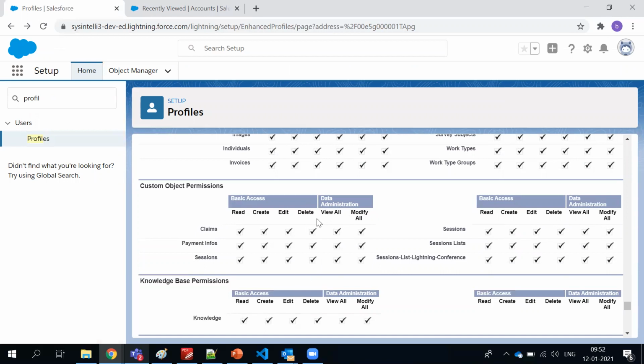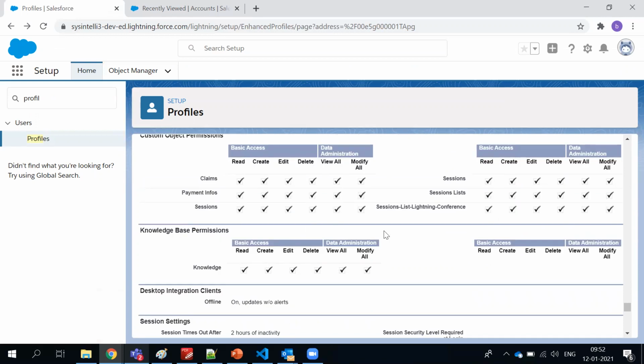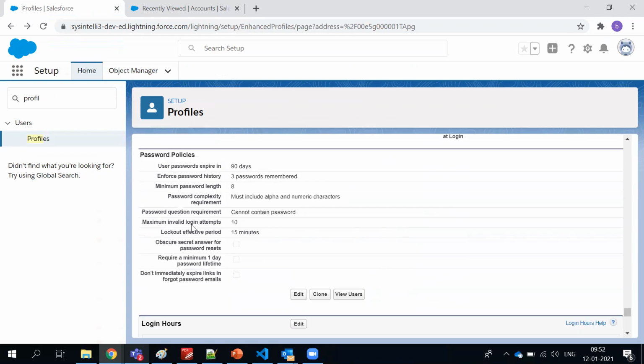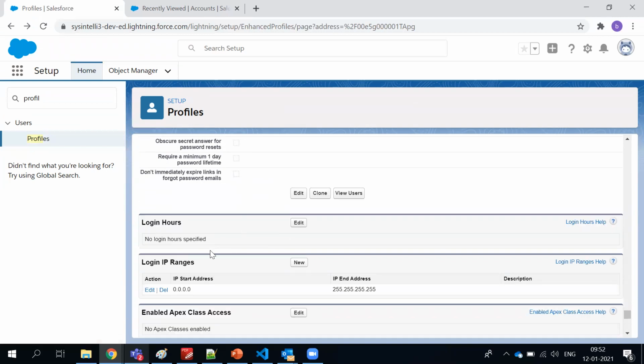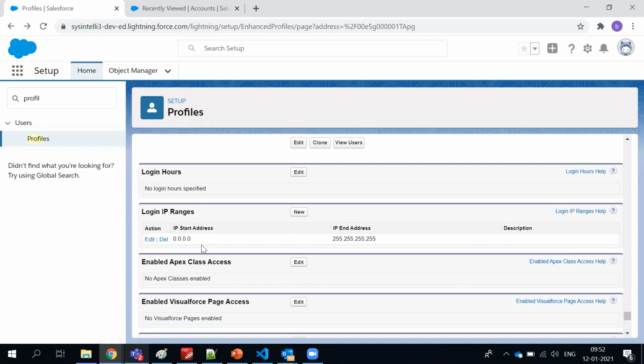We'll give modify wisely. Another thing is, whoever is logging in, what time the password should expire, what the length should be, all this you can configure. And you can give a login IP range also to them. Any profile that logs in within this range will only be allowed. If a sales rep is logging in from some other places, this application won't even open. You can even set that. He belongs to US and he is logging in with an Indian IP, we will not allow him to open.